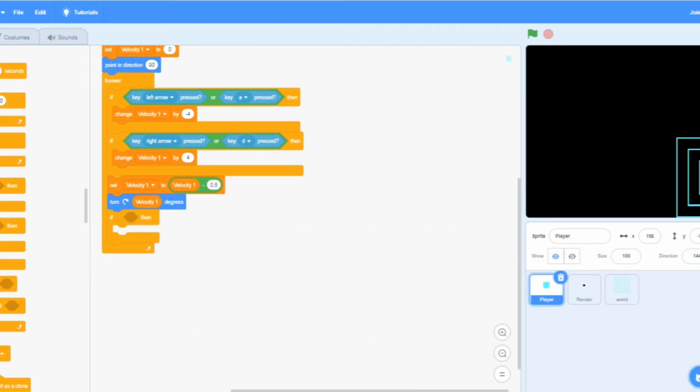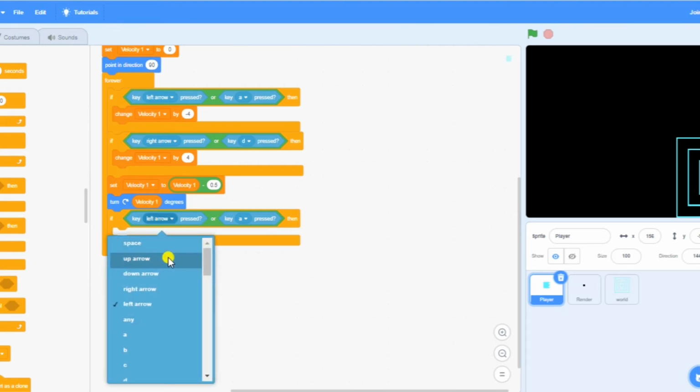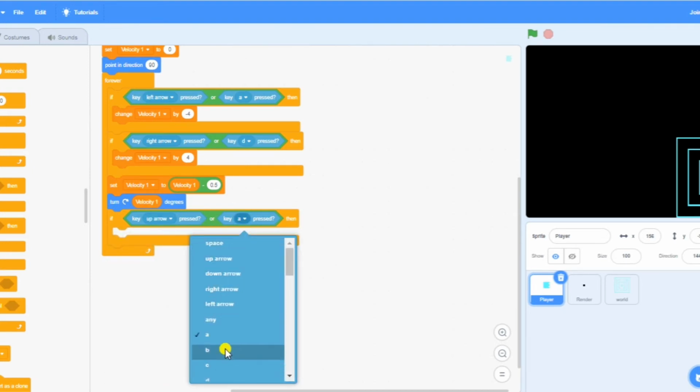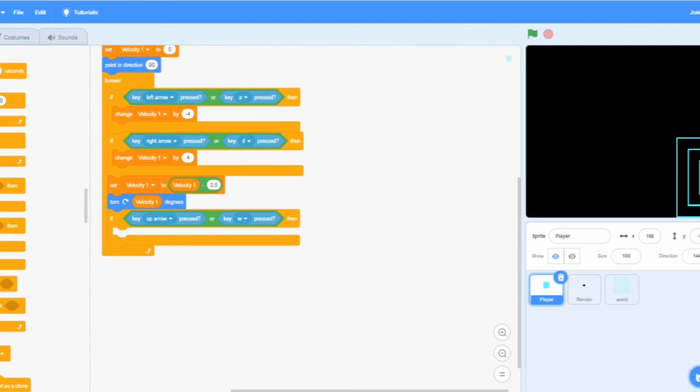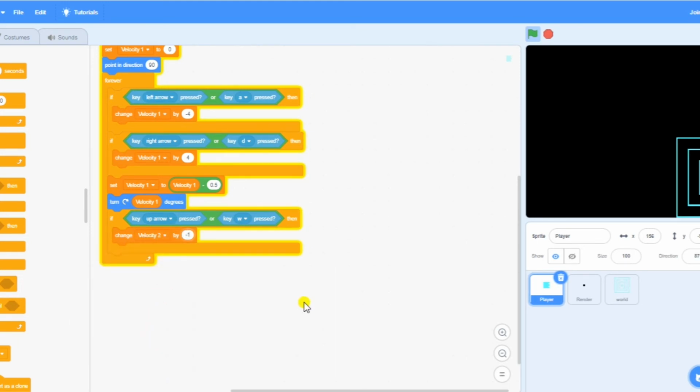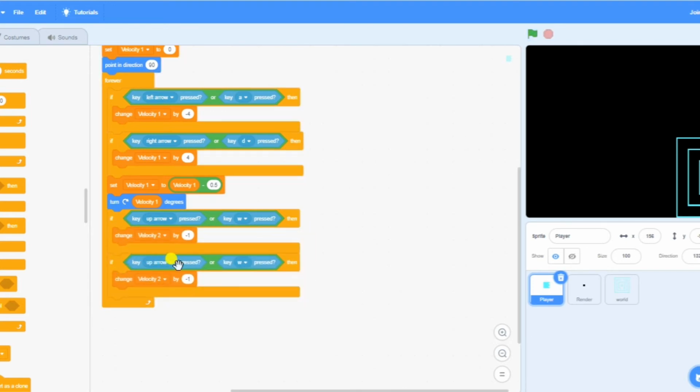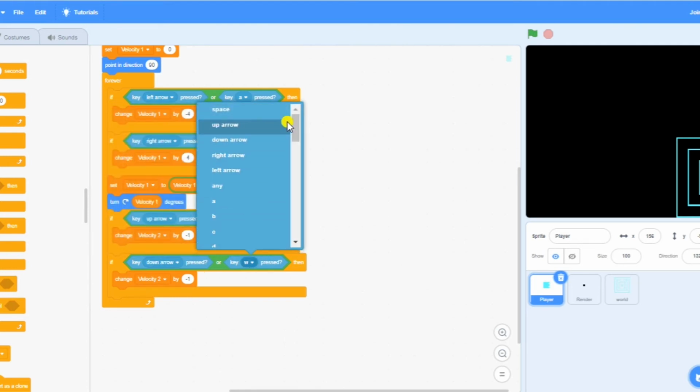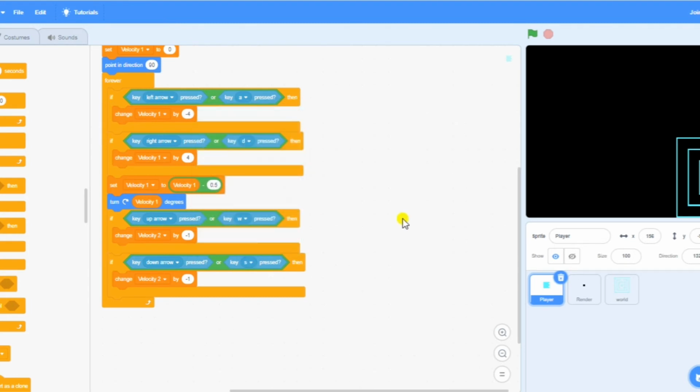So I now have to drag an if block. I say if, now again an or block, if up arrow or key W is pressed. We say where is W? W is pressed, and then we have to change velocity 2 by, let's say, minus 1. Now I just duplicate this thing here and place it right here. Now if down arrow or key S is pressed, that is S, right? So change that by not minus 1 but 1.